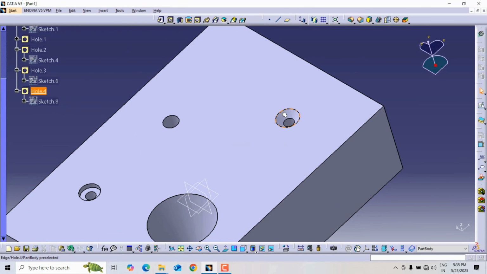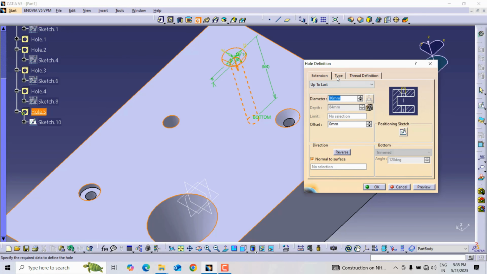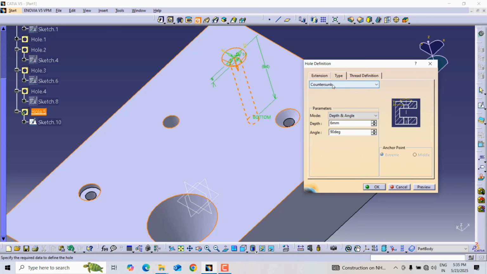Now the parameters were depth and angle. We'll see the second scenario. Again select the hole, place it somewhere here. Type we are going to take again the countersunk only, but this time we are going to change the sub parameters here, that is depth and diameter this time. So I'm going to select depth and diameter. So instead of angle here, diameter is being shown.